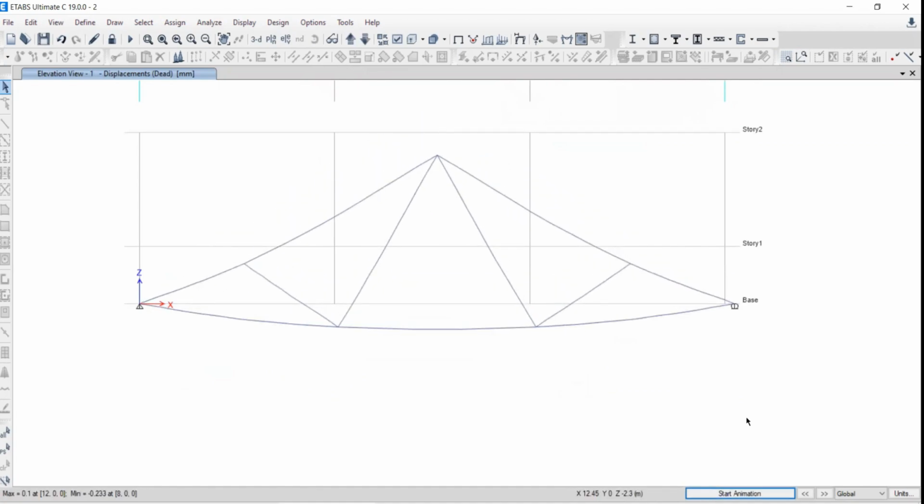We have understood for a long time that a fixed support cannot move anywhere. A hinge support cannot move anywhere. A roller support moves only along the translational direction. So this is the proof.